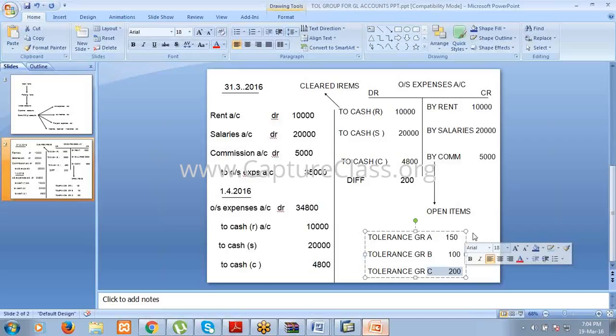In our example, suppose you have assigned group A in the outstanding expense account. The difference of 200 is more than 150 rupees, so that will be transferred to the balance sheet. Suppose you assign group C, where the difference is equal to the upper limit. Then that will be transferred to the profit and loss account.